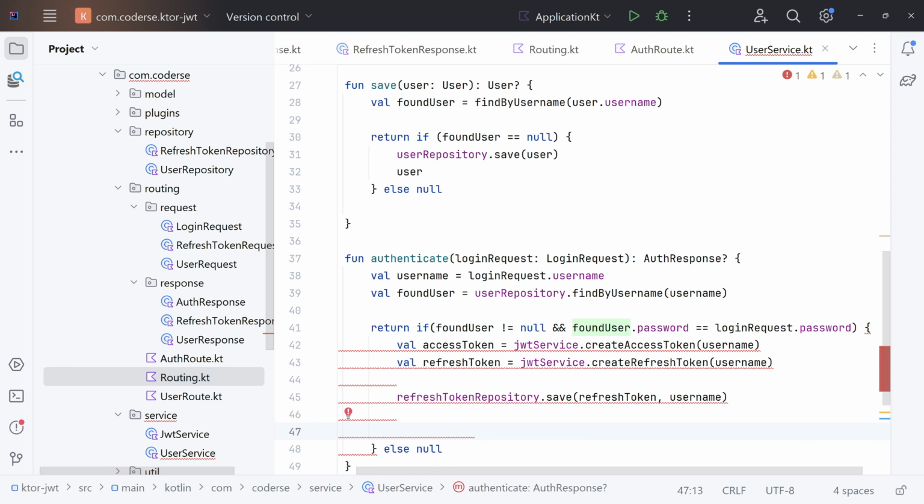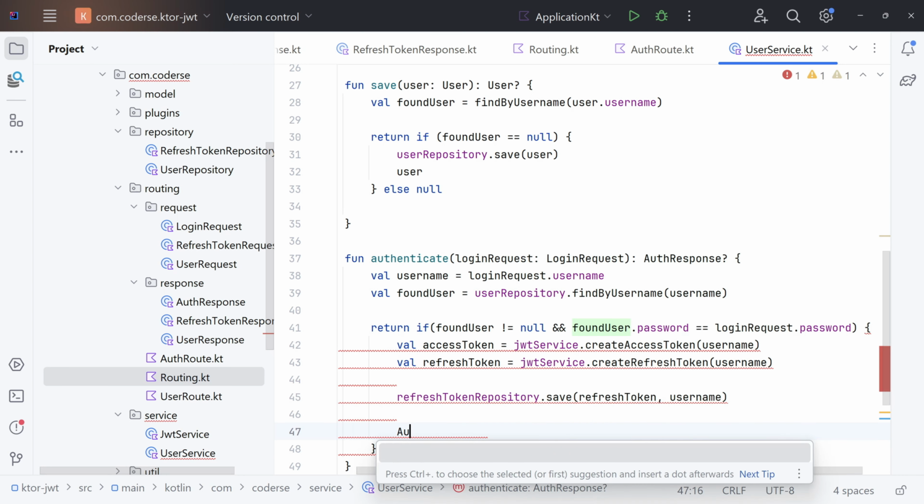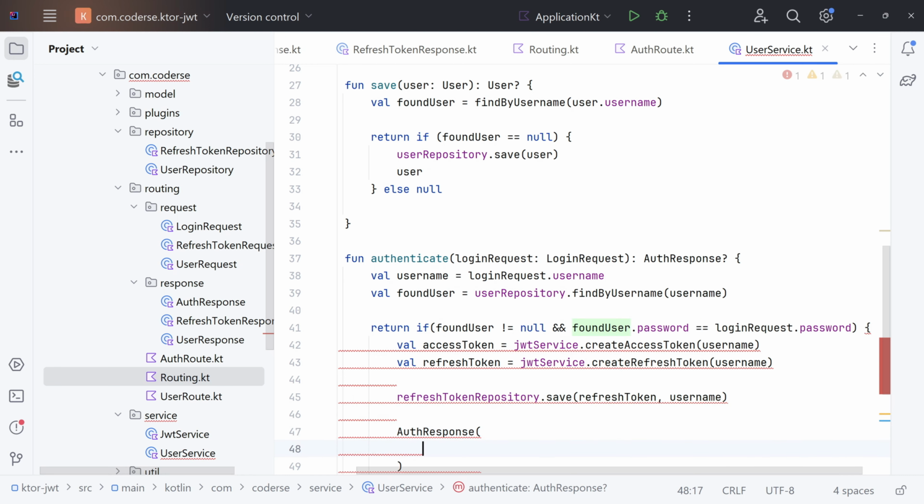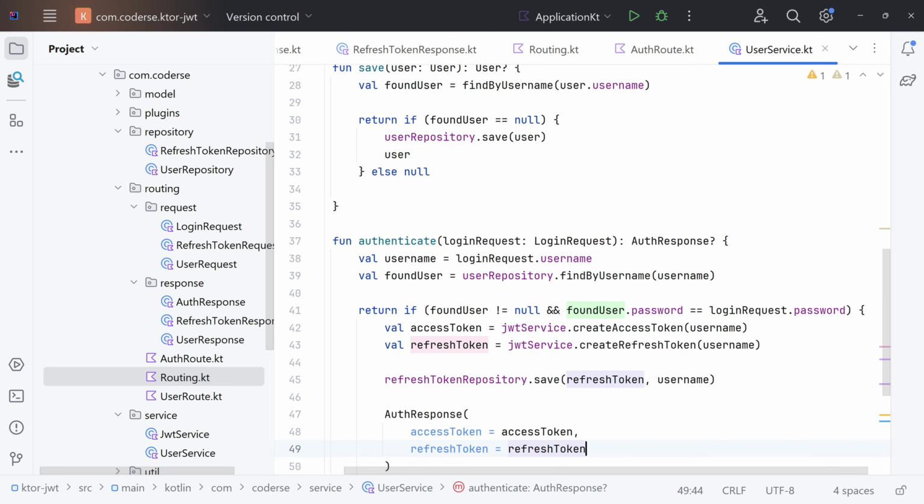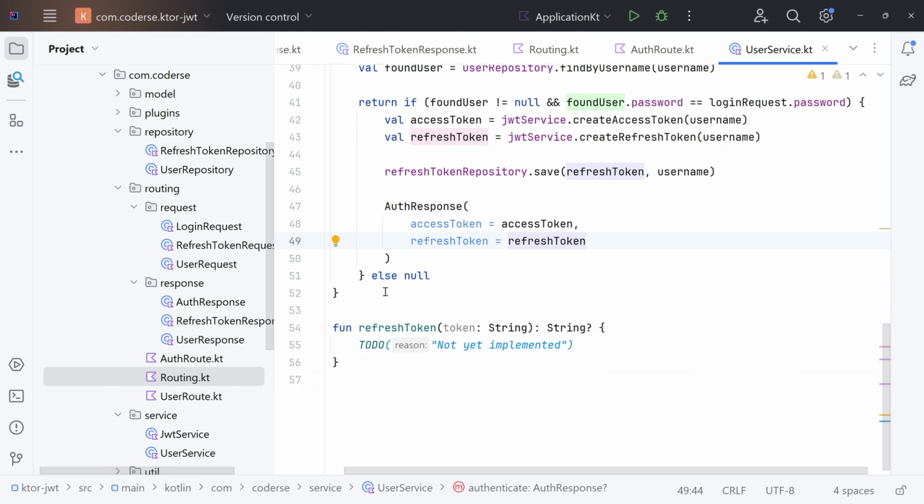So lastly, I will simply return auth response object, and as the access token, I will specify generated access token. For the refresh token, similarly, refresh token value. Ctrl-Alt-L. At this point, everything compiles successfully. Later, we'll test our functionality, but before we do that, let's implement the second function, refresh token.